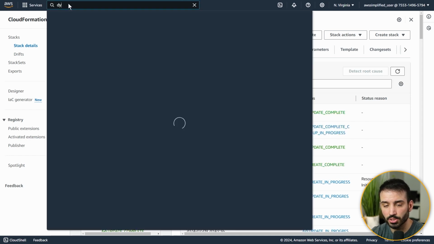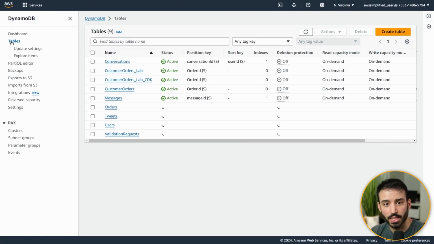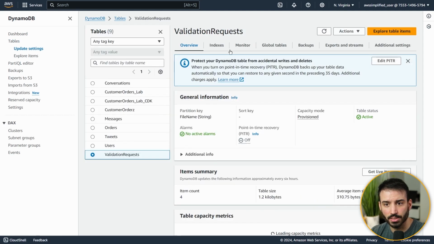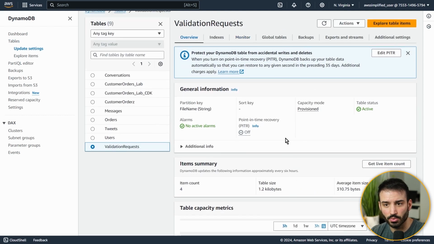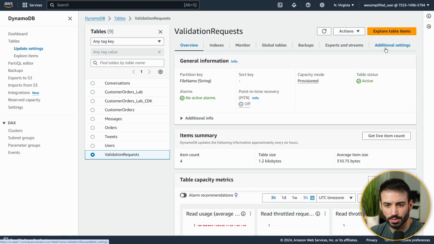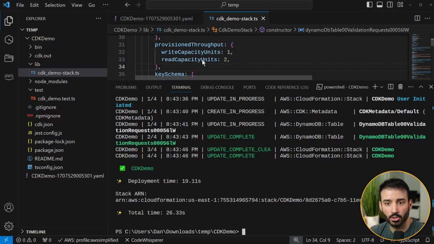Let's go to the DynamoDB table, check that out really quick, and just verify that everything has been changed. This was the validation request table and provision mode. And where's the capacity now? They changed this UI. It drives me nuts. If we go to, I think it's additional settings, you can see the provision read capacity units are now 2, which is exactly what we specified in our code right here for our read capacity units.